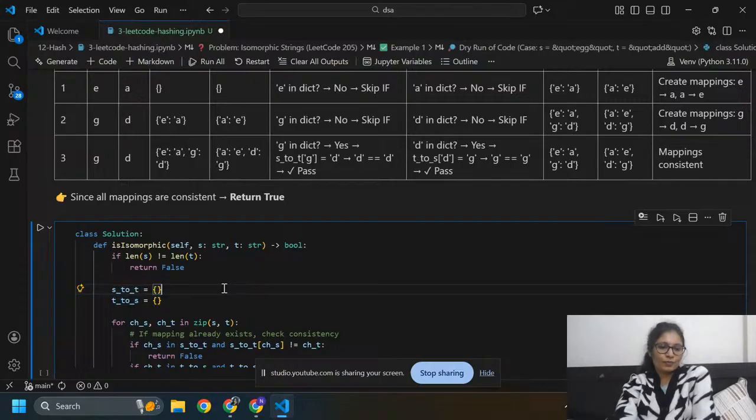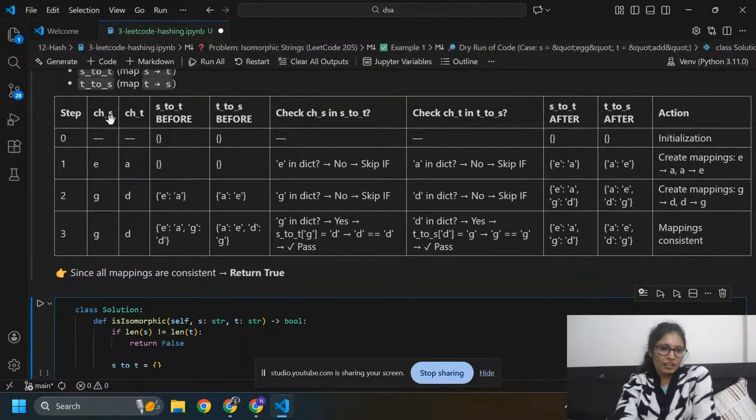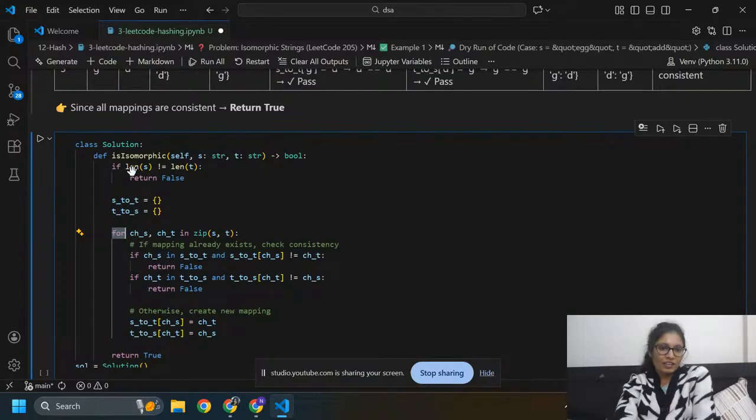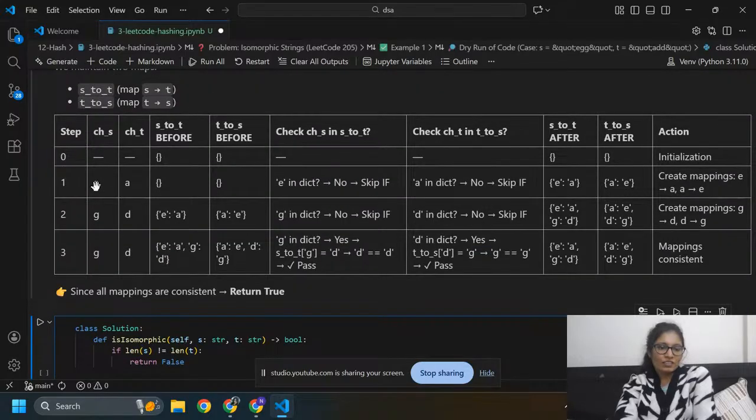Here I'm going to use a for loop. I'm going to take a character from S and a character from T in zip of S and T. If the mapping already exists, then check consistency. So we are going to check this character ch.